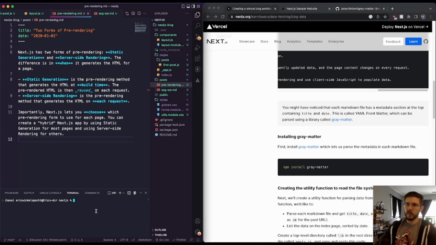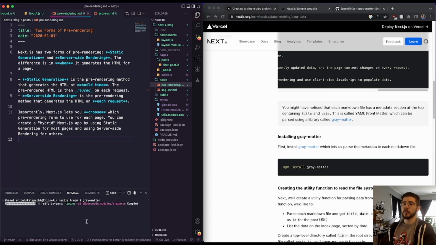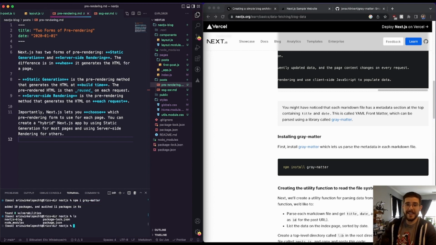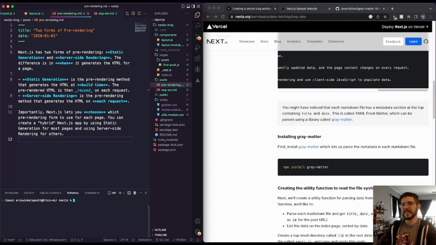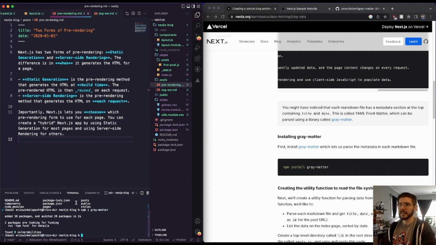Okay, got our terminal open, npm i gray-matter. Oh, you know what? I am not in my root. So let's actually get into our root here. And now we can do it. Cool, excellent, there we go.